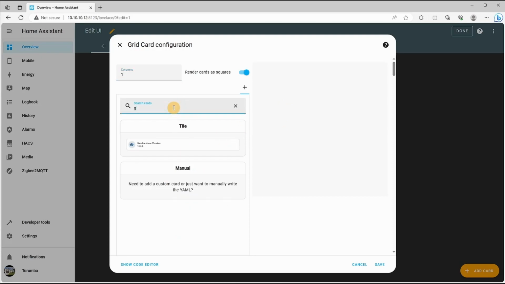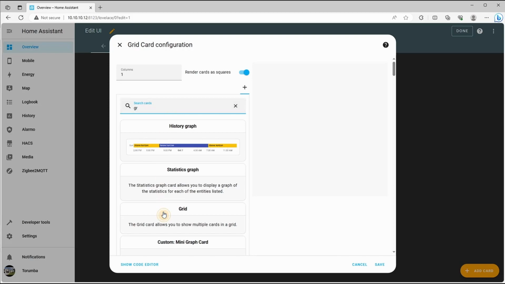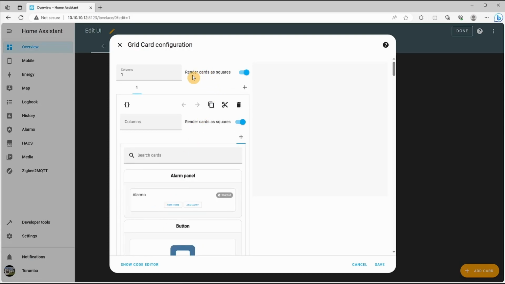We are going to add in a second grid. Let's turn off render cards as squares, and for the second grid that we've just added, we're going to give it 3 columns, and we're going to turn off render cards as squares as well.